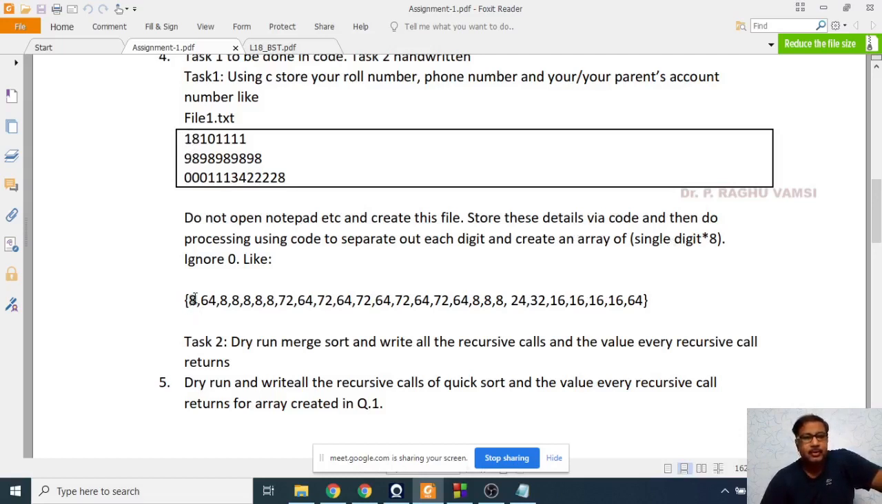Next, 8 is the second character. 8 into 8, 64. Like that, you are supposed to read character by character or integer by integer, and multiply each digit with 8. Then you will get this list.